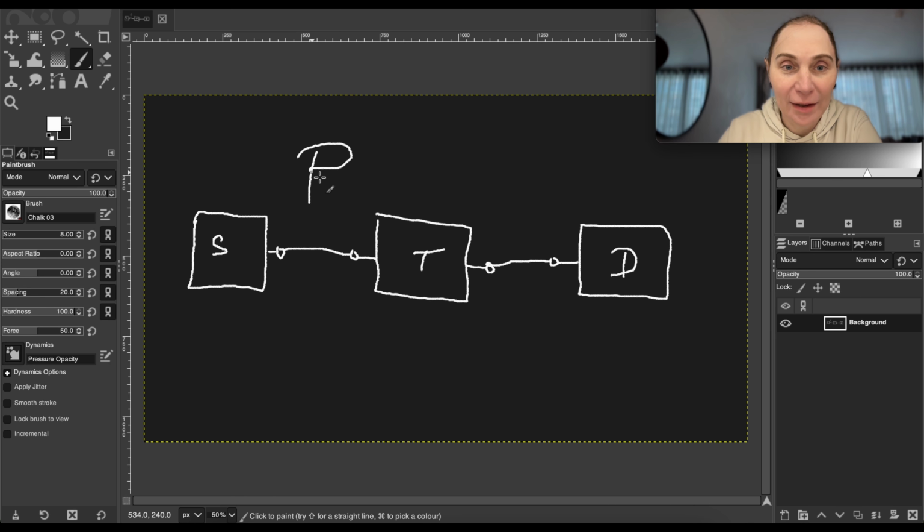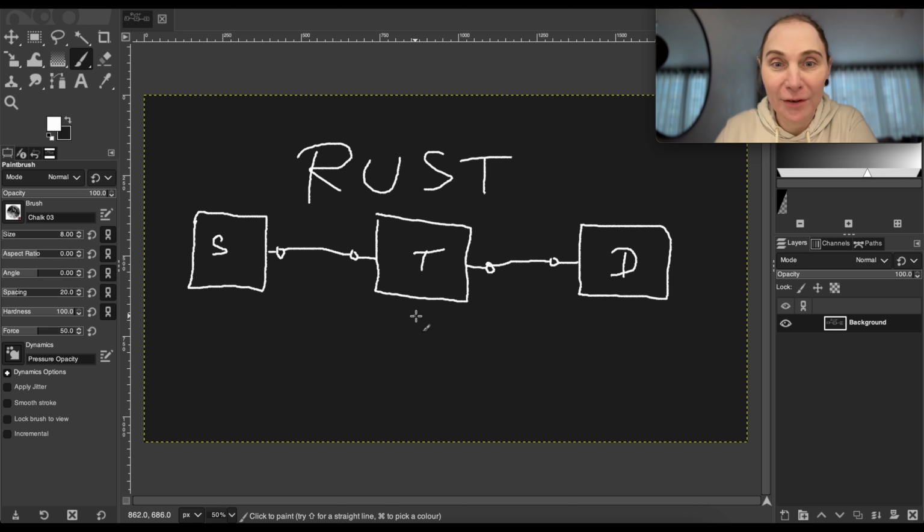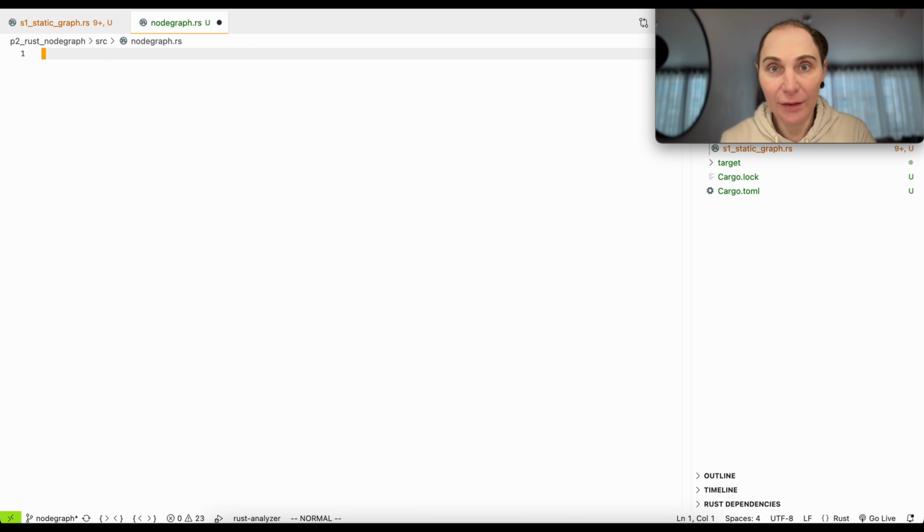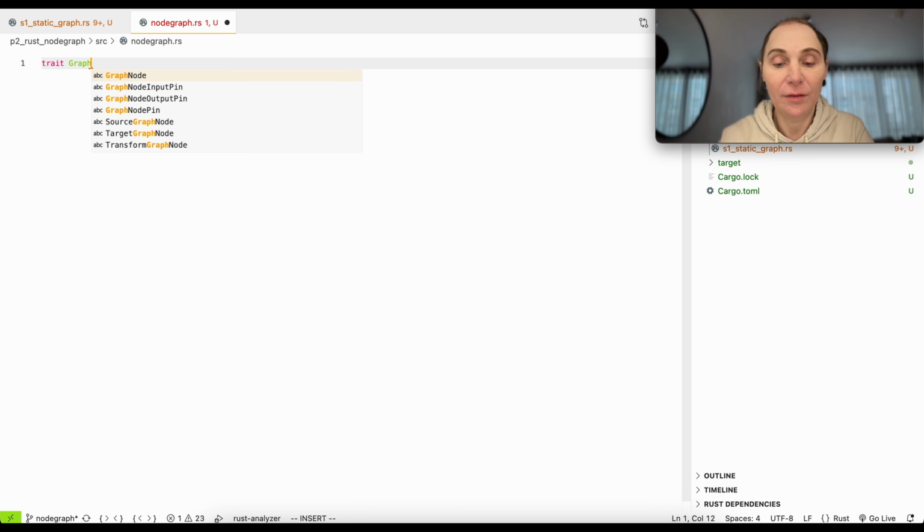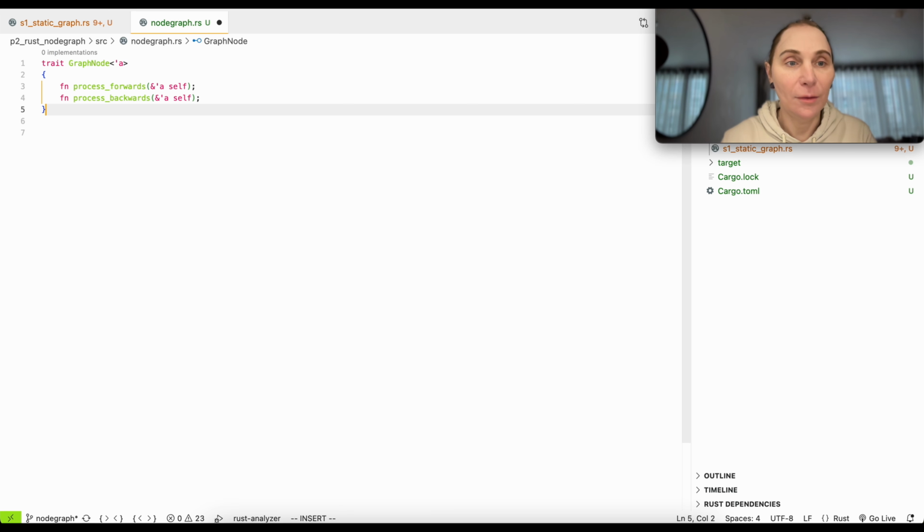Right, guys, it's time to implement this node graph in Rust. We're going to implement a static node graph, the same as we did for C++, meaning that all the nodes are located on the stack. They are known at compile time. Alright, so the first thing we need to do is to define a graph node. It's going to be a trait GraphNode, with process forward and process backward methods.